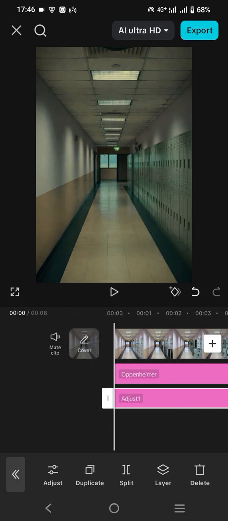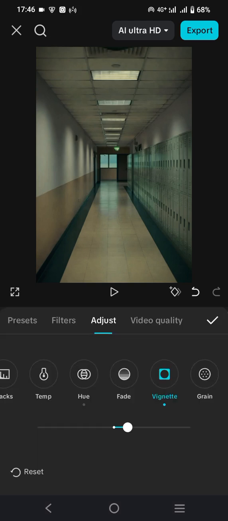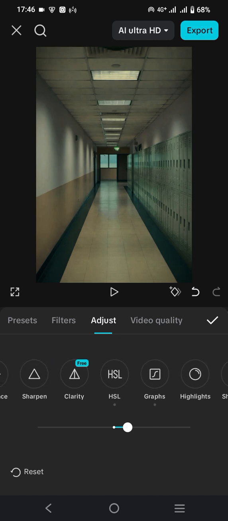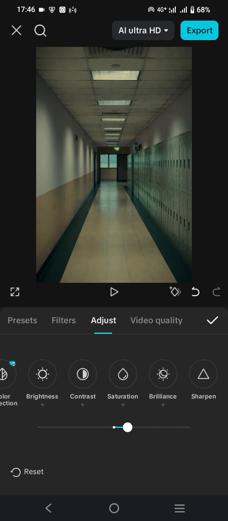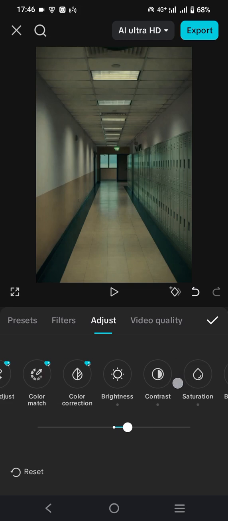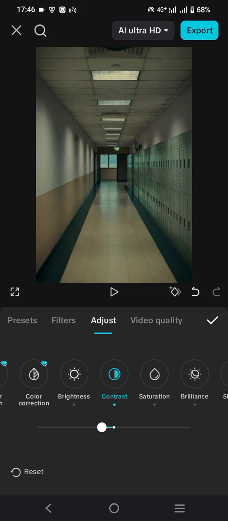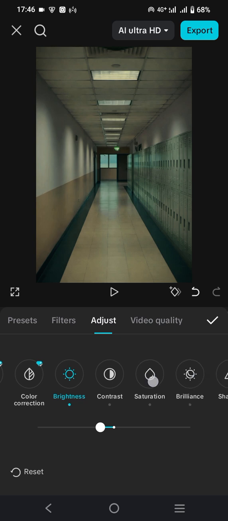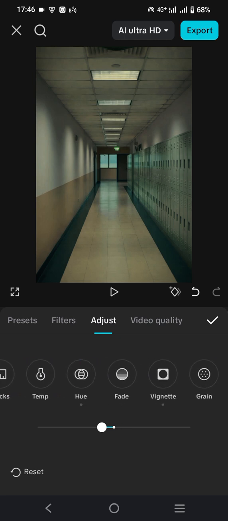So that's all, guys. Don't forget to try this color grading, and you can explore and feel the differences when you change these several tools, like the contrast, brightness, until the grain like this.